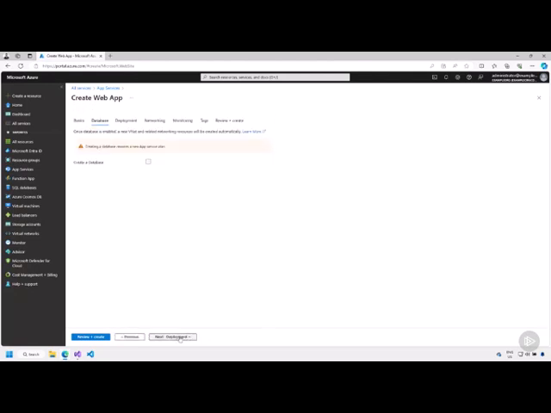If you want to create a database at the same time, you need to create a new app service plan on the previous screen. This will give you the ability to create an Azure SQL database, a PostgreSQL database, a MySQL database, or a Cosmos DB database right from this screen.